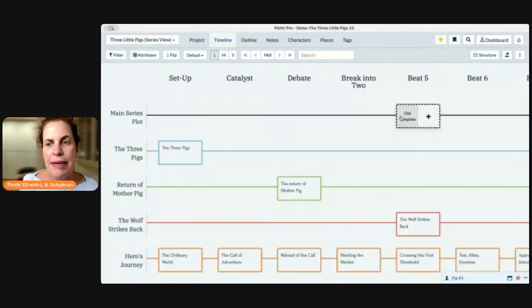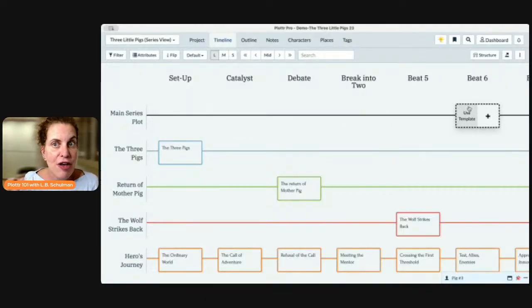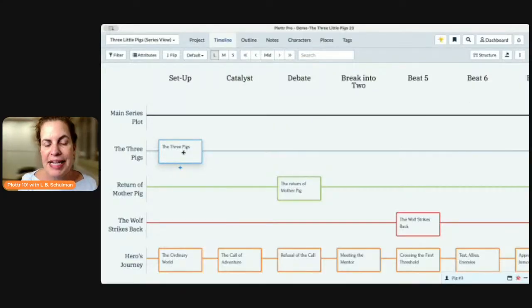So that way he can make sure that his overarching beats also make sense. It's a really great way to pull everything together and make it connected. The second line, he put this book. This is his book, 3 Pigs. The only reason he put it here like this is because it tells him that in the setup and catalyst beat overarching in the theory, that book will come out. And when he gets to the debate beat, the Return of Mother Pig will come out.